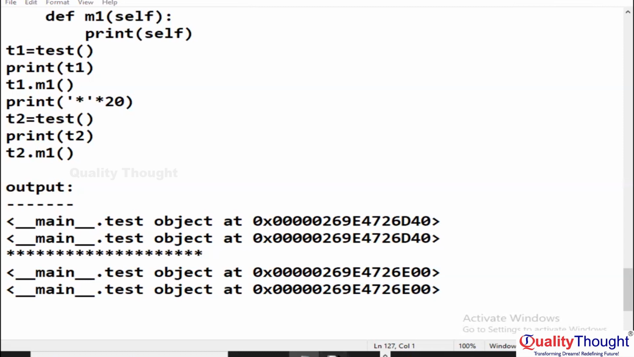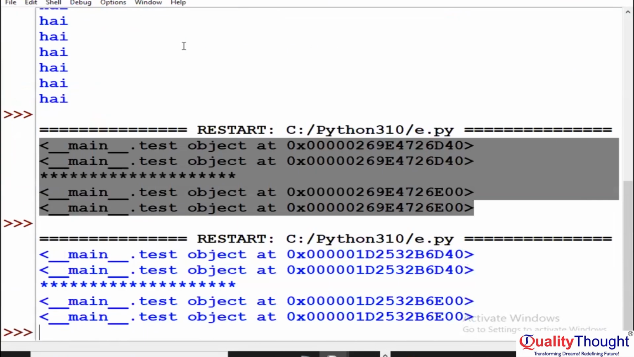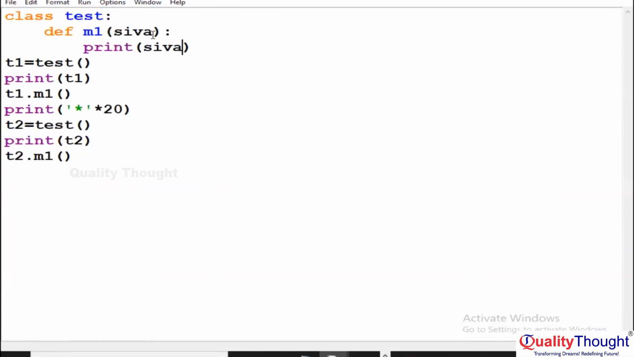Now observe very clearly, don't get confused. Here self is not mandatory. Simply I am taking it as one name, and now our program executed successfully without giving any other messages. Suppose I take another name.